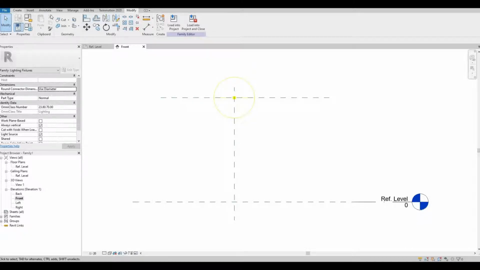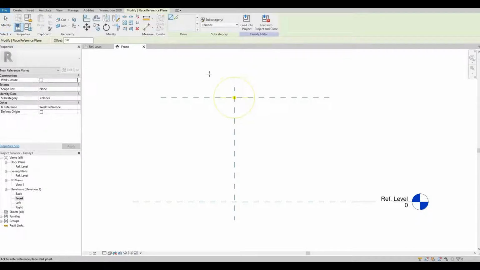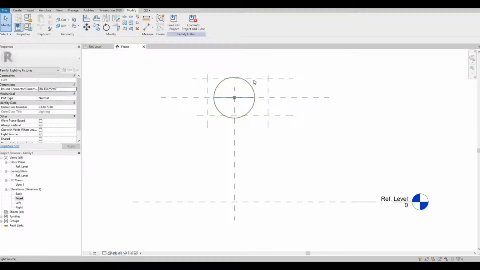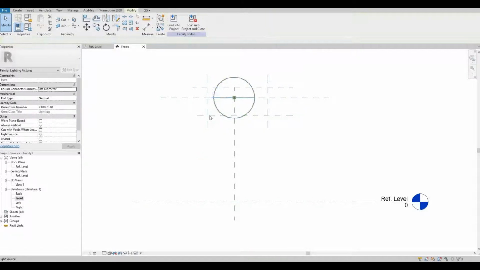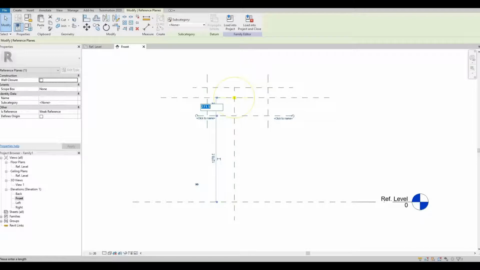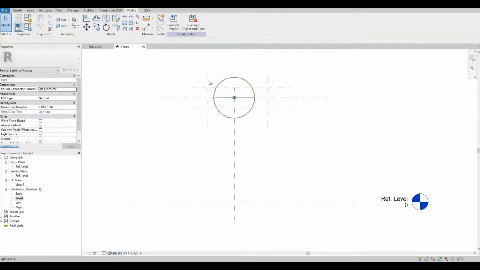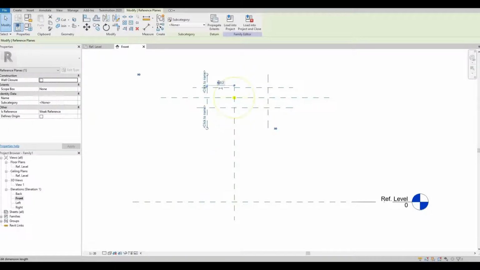So next, let's put some reference planes just for guidance. So I'm gonna click this, put it to 150, also this one 150, and for this 300.